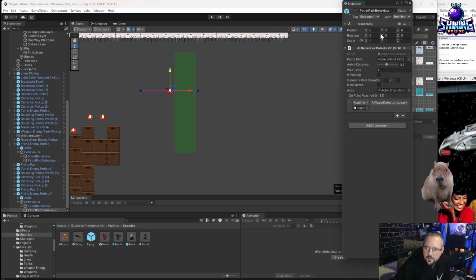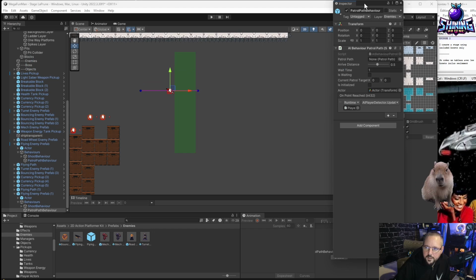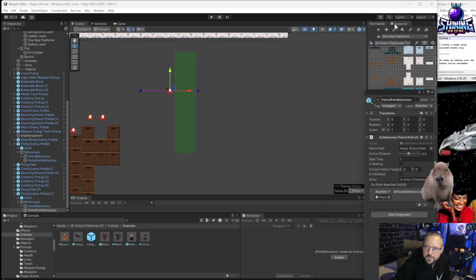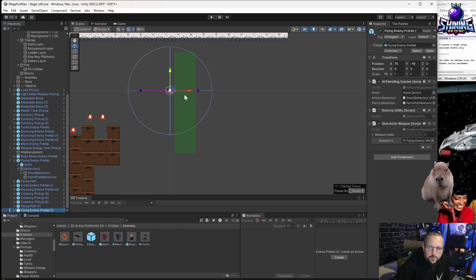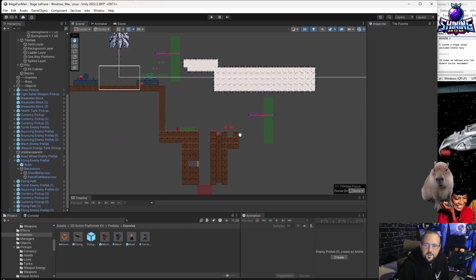So now I clicked a bit too fast. I'm breaking the entire interface. So now I'm just putting back where it was. Now we see the patrol path. We need to put the flying thing that we put there, just like for the other one. So flying path 1, bam. Now they are linked together. The hovering monster will patrol on this rail. It's so easy to set up, honestly.